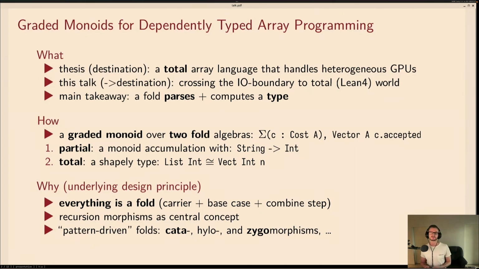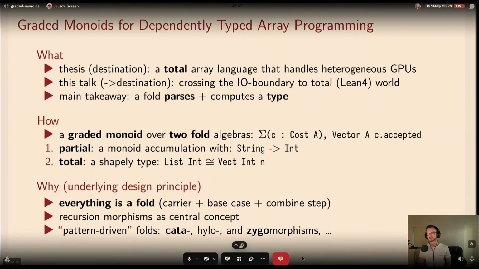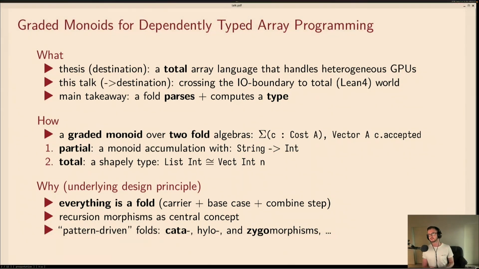The one is a partial thing, a monoid accumulation which transforms something like when you read a CSV which has values in it, and it tries to map those into integers. Even in Lean 4, if you have 0, 7, and then 7, those both map into the same integer, even though the string is different.